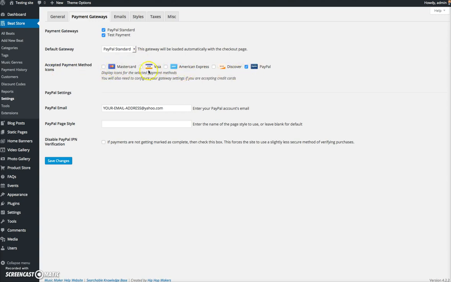These icons could appear on your checkout page if you offer these different options. The default is PayPal once again, so PayPal is already checked. You want to enter in your PayPal email address here. Make sure you enter it properly so you can get your payments. I'm not going to enter in mine right now, but you should enter in yours. I'm going to click Save Changes.